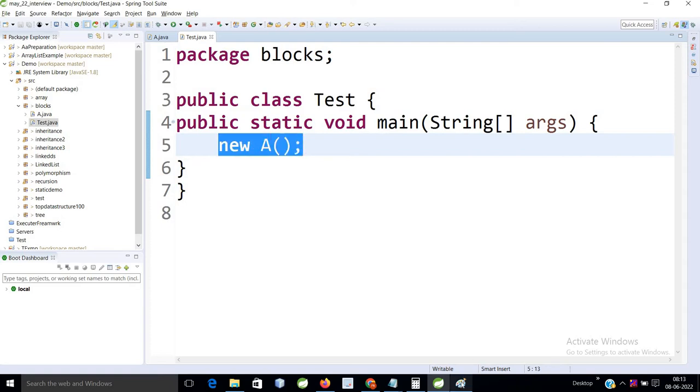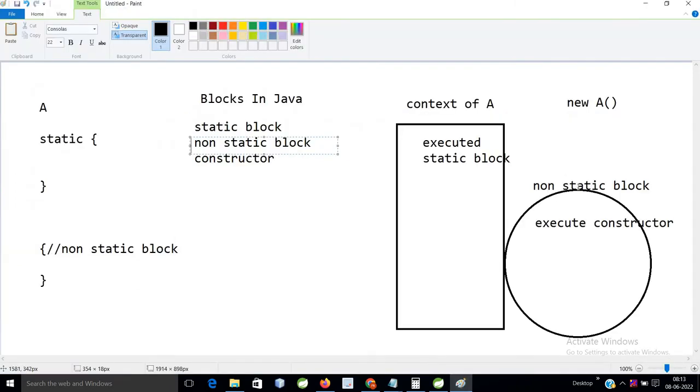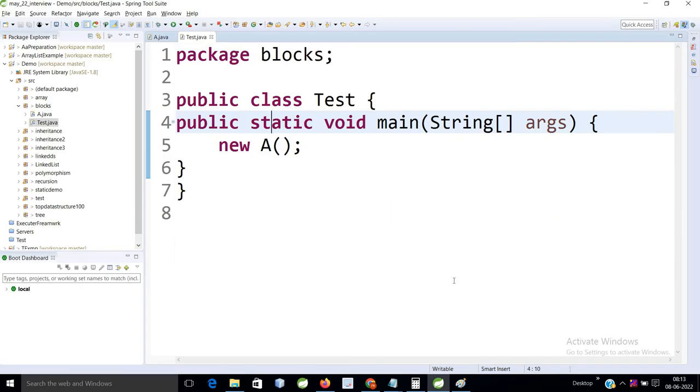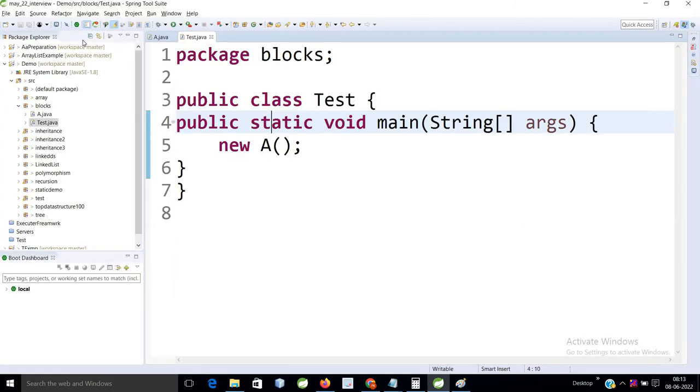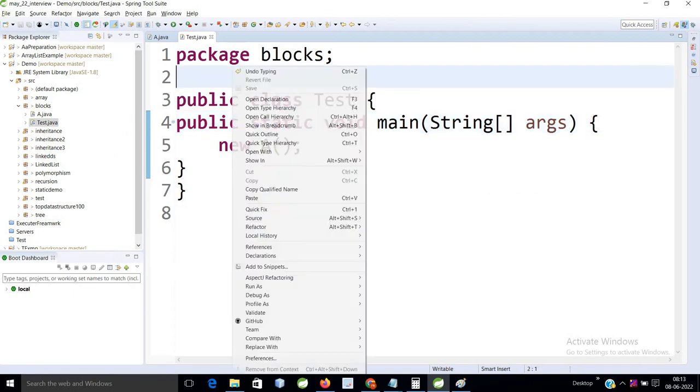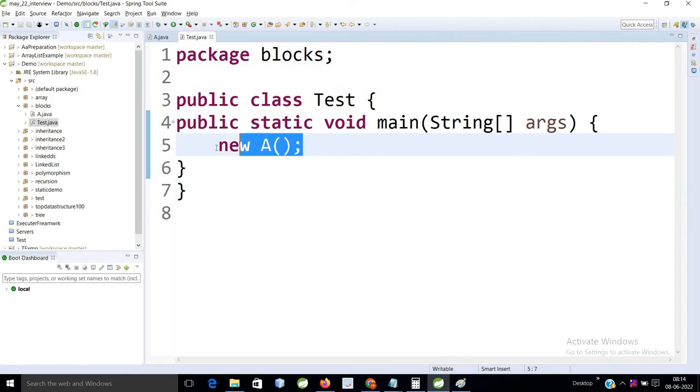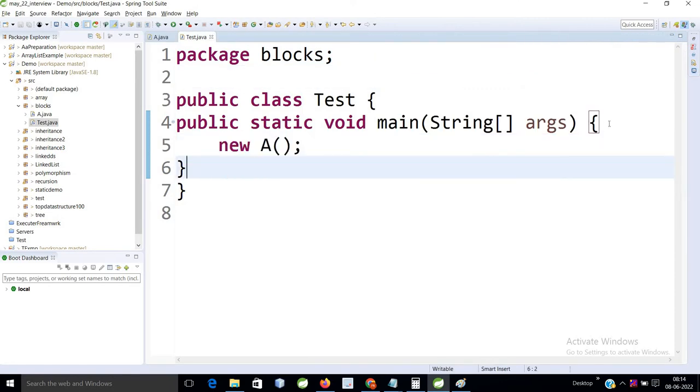Then in the background, it will try to create an object of class A, but it will check whether the context of class A is available or not. If it is not available, then it will try to create the context of class A. The context of class A will be created only once. In that case, the context is not available, so it will create the context and execute all of its static blocks. Then it will execute its constructor and then it will create the object. So let's run this example so that you can understand. I did nothing, I have just created objects. Let's suppose I will create two objects.